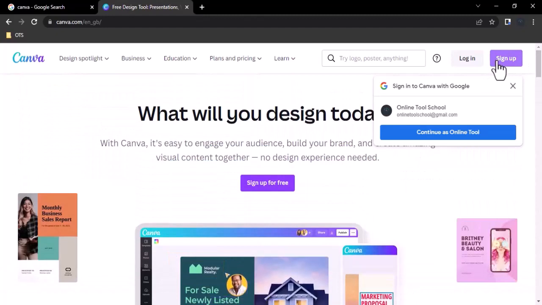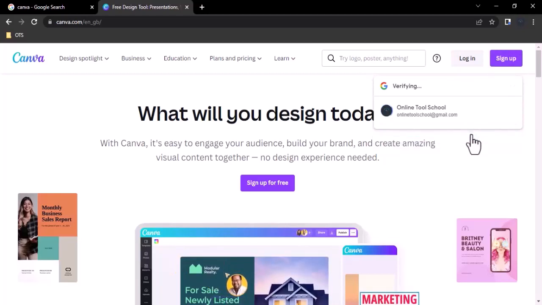You can sign up with a free account or you can go to their pro version which gives you unlimited features, but for now you can do everything you need to do an Instagram story with just a free account. So we're going to continue as Online Tool School.